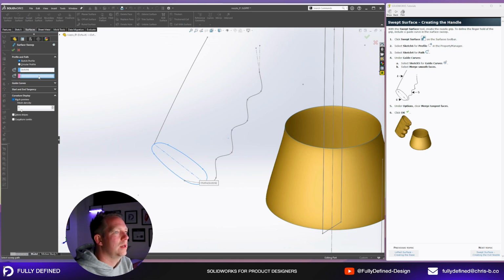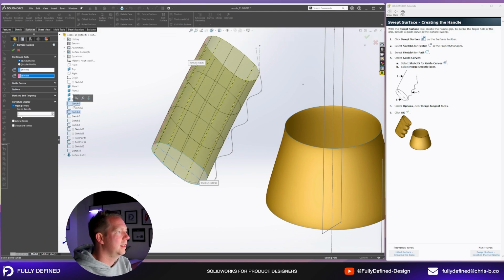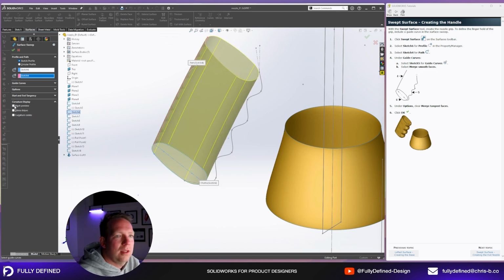For the path, we're going to select sketch 4. Now, if I'm not sure which one is which, I can see they've got the arrow here on the tutorial, but I can always open up my little feature tree here by hitting the C key, and I can just find sketch 4 and click it. There you go, and you can see the first preview. Now, in this sweep curvature display, mesh preview is already selected. If we uncheck, you don't see the mesh.